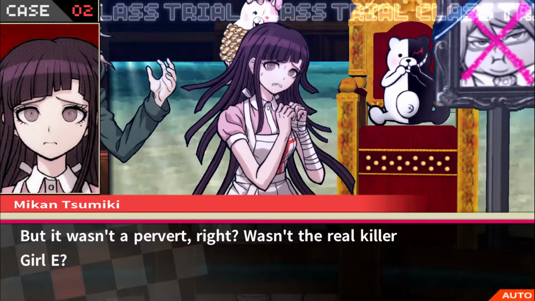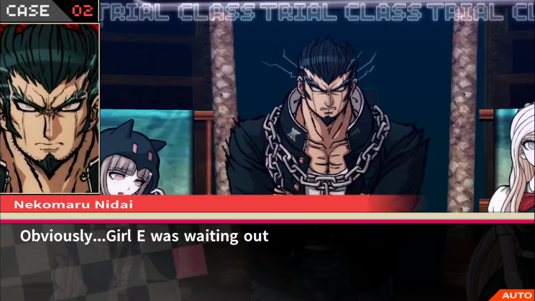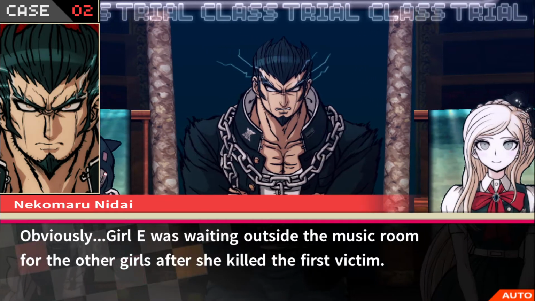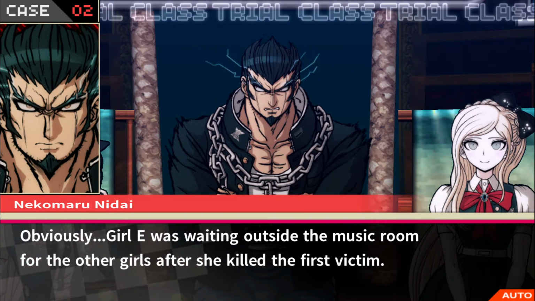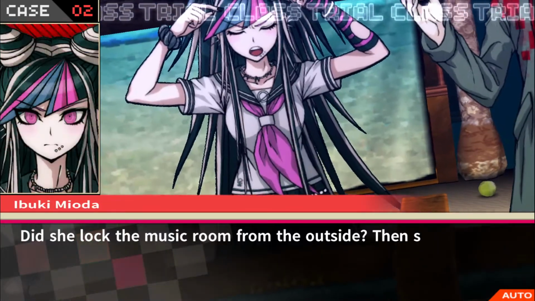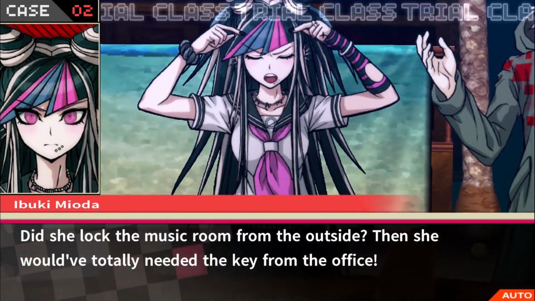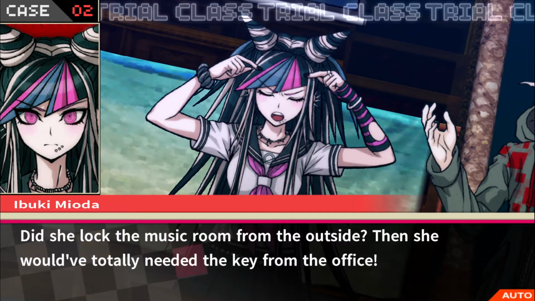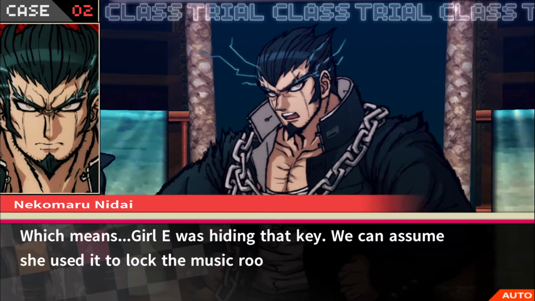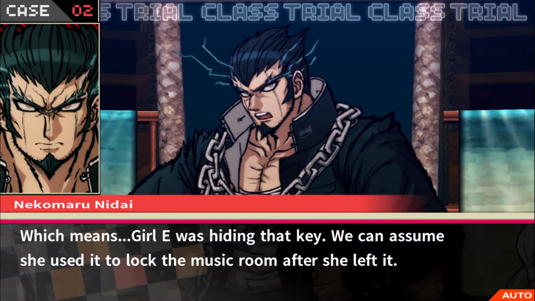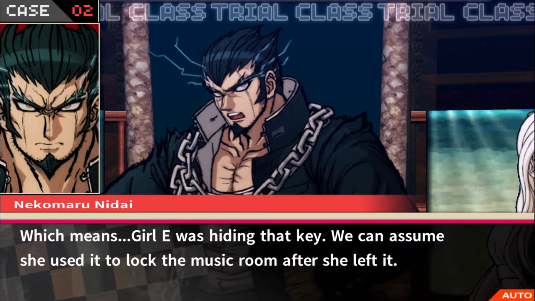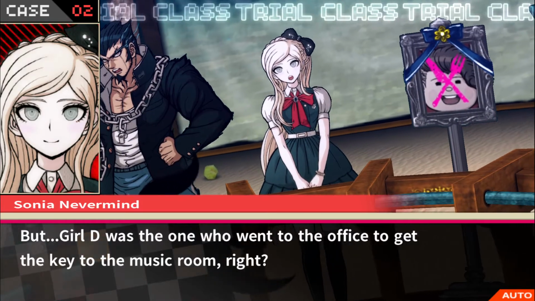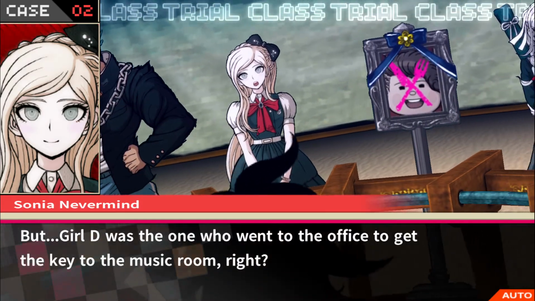Wasn't the real killer Girl E? Obviously. Girl E was waiting outside the music room for the other girls after she killed the first victim. Did she lock the music room from the outside? Then she would have totally needed the key from the office. Which means Girl E was hiding that key. You can assume she used it to lock the music room after she left it. But Girl D was the one who went to the office to get the key to the music room, right?